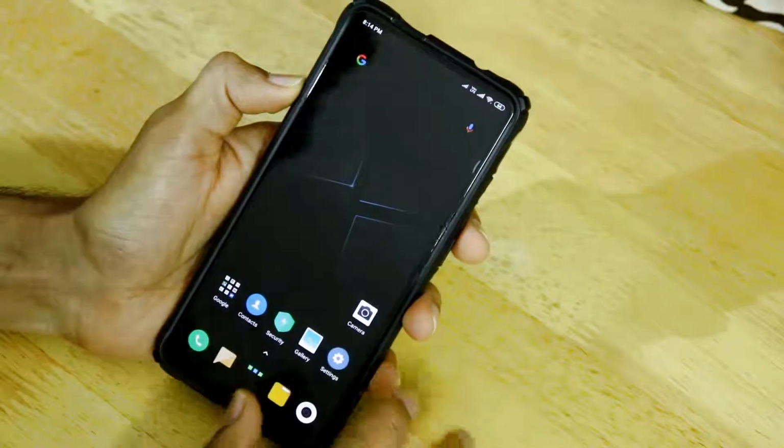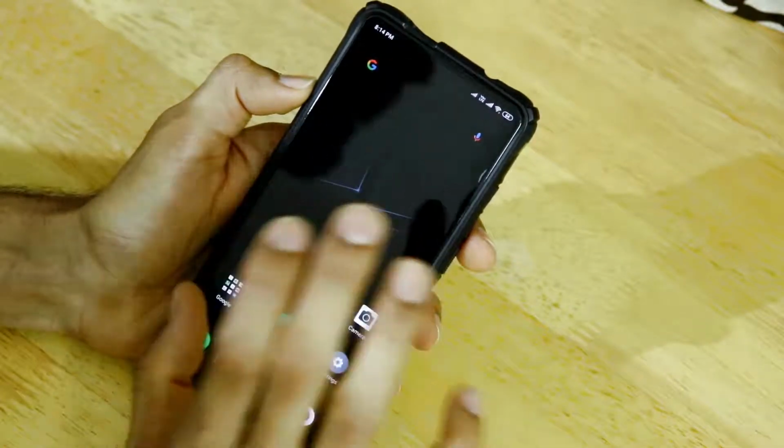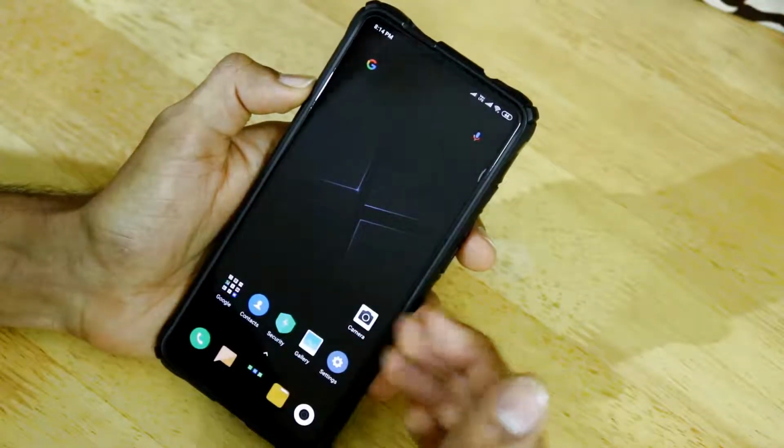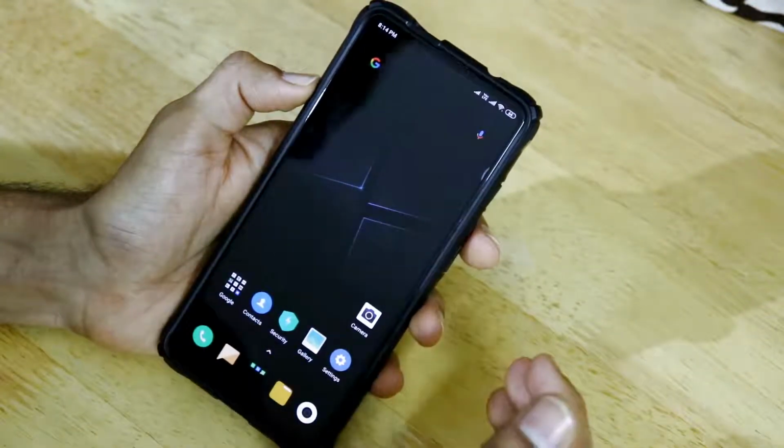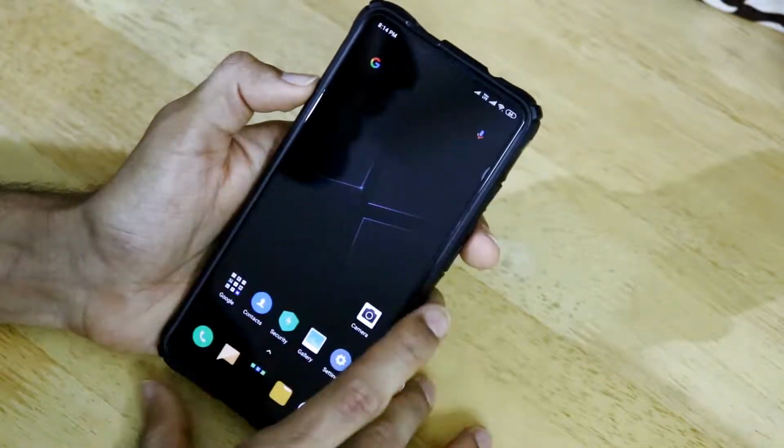So in this video, I'll be telling you guys how you can live stream any game or any software or anything that is displaying on your screen onto YouTube from your Android smartphone.